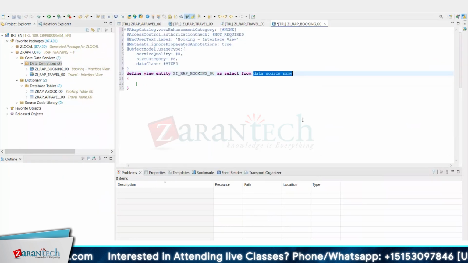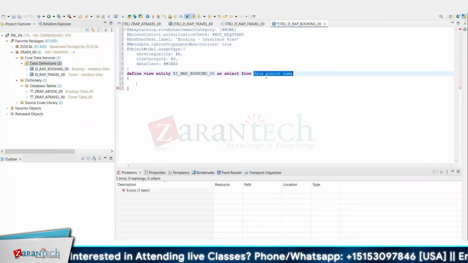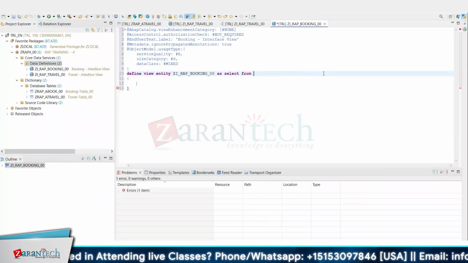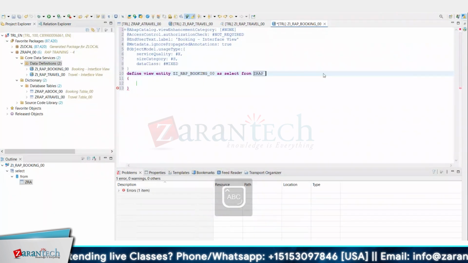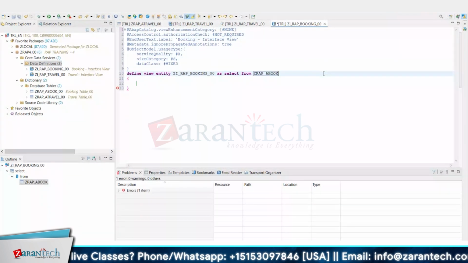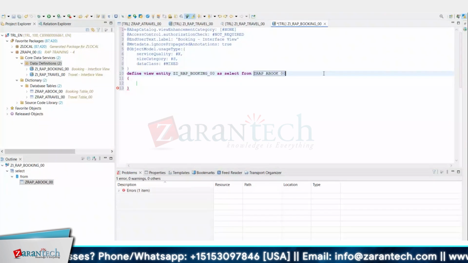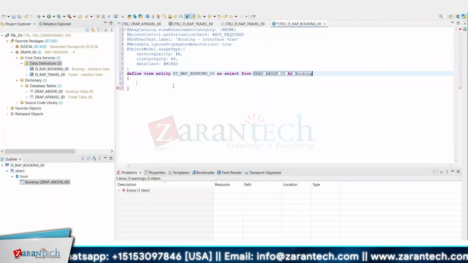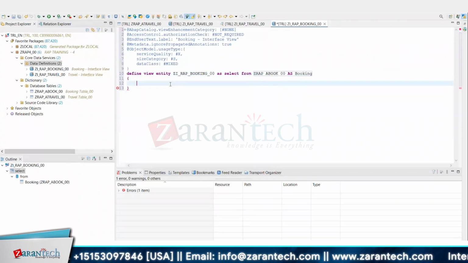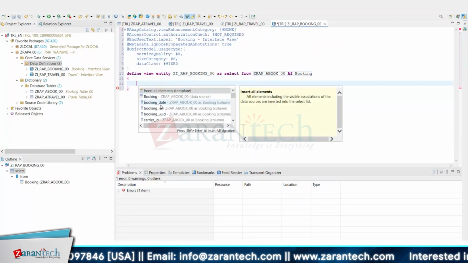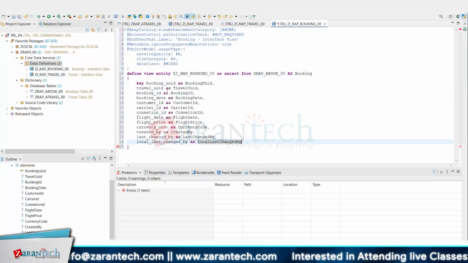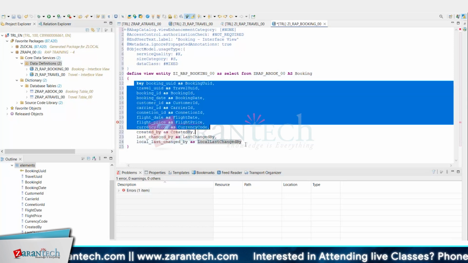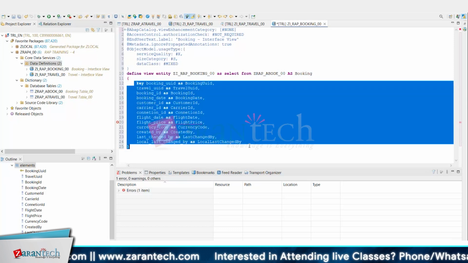Let us create your booking interface view also, as a select from the table ZRAP_ABOOK_00, and let me give some alias as booking. And now these are the table fields. So press Control Space, then these are all the fields from the table. So instead of typing, I can say insert all elements. There is a template. So all the fields of my booking table got inserted over here.